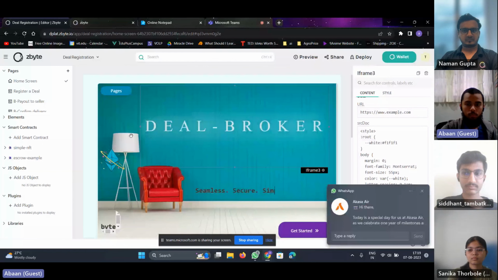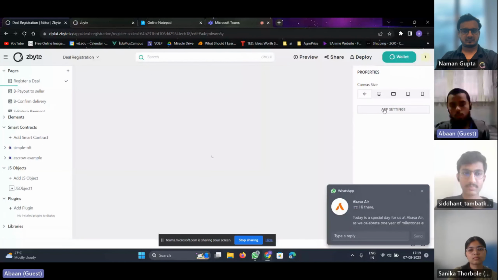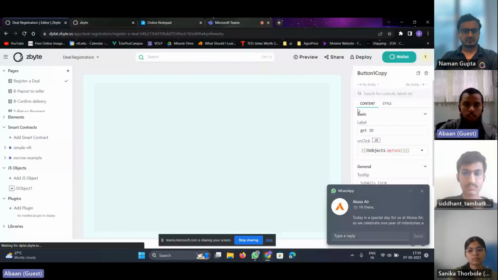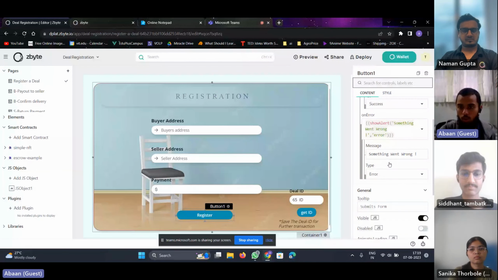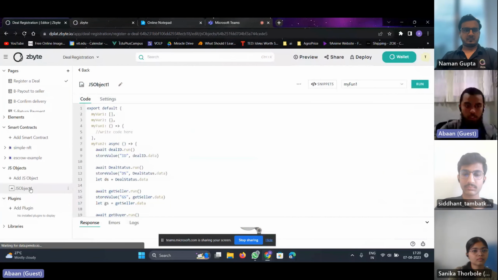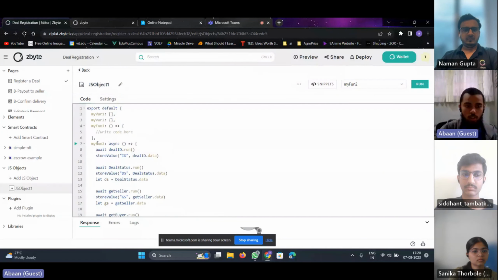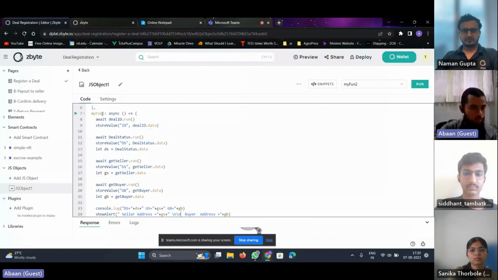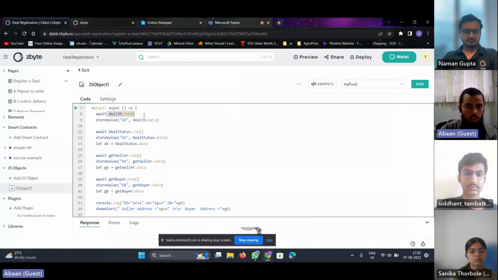On the backend side, if we go on a button, we can see that there were very many functions because this is a no code app. On click, we were going to register run, which we had stored in the JS object. Here in this JS object one, we had function 2, which was running at that time. So we used to run the deal ID and then get the deal ID.